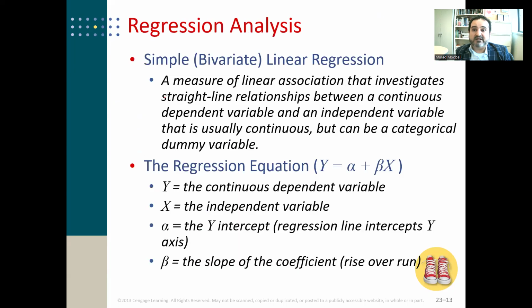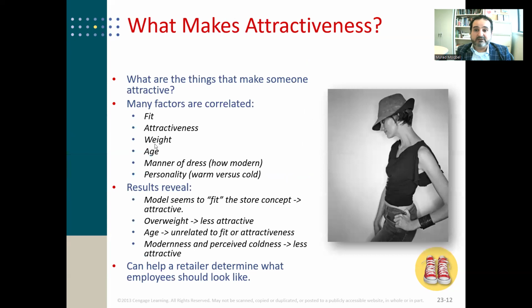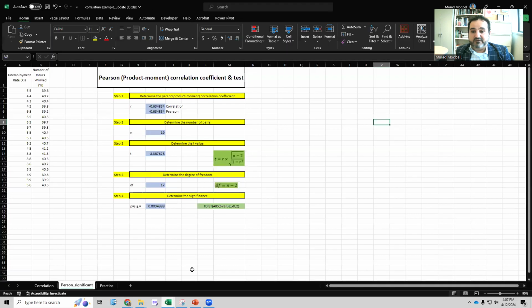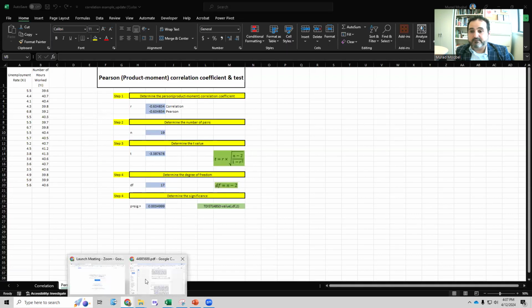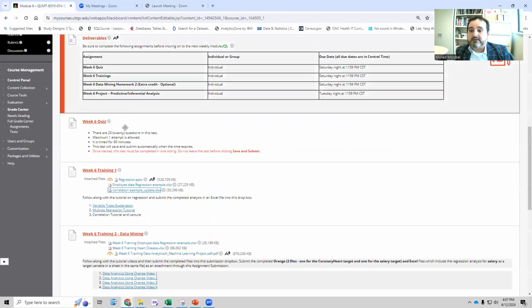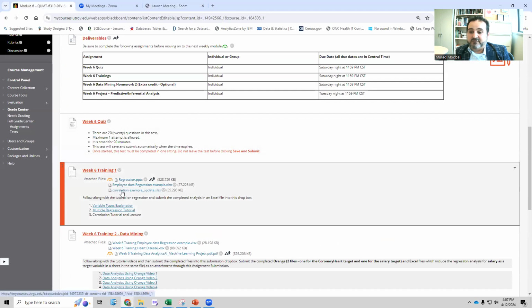So I will stop here because in the next video, the regression video, I explain simple regression, and then I go into multiple regression, and I explain also the regression equation and so on. Now let's move on to the example that I wanted to cover with you. I provided it to you in Blackboard. If you go to week 6, I have provided this Excel file, which is correlation example update. And I'm going to put this video that I'm currently recording for you here.